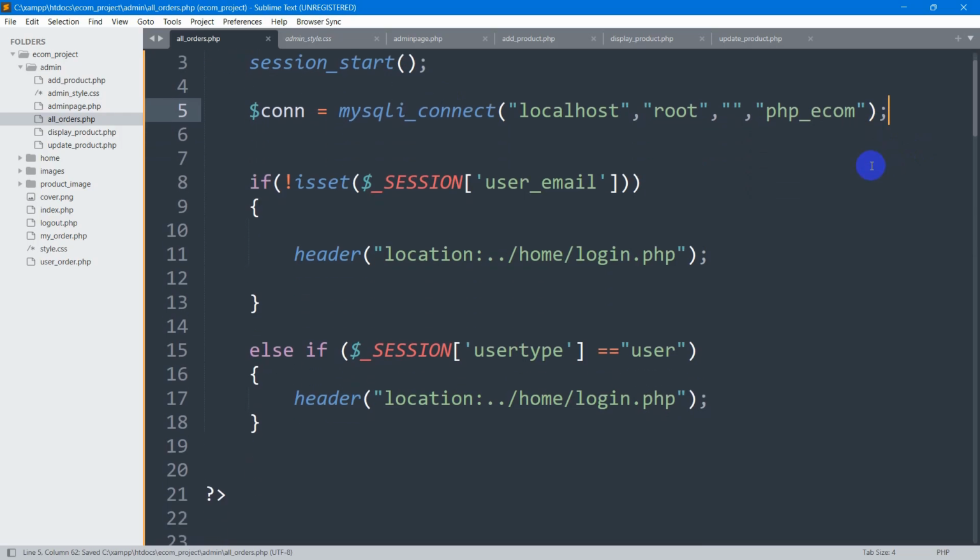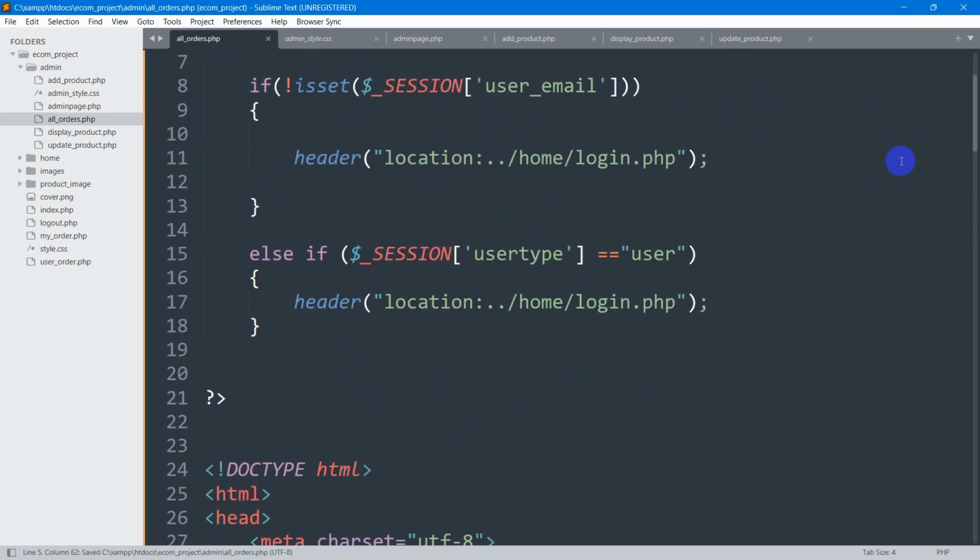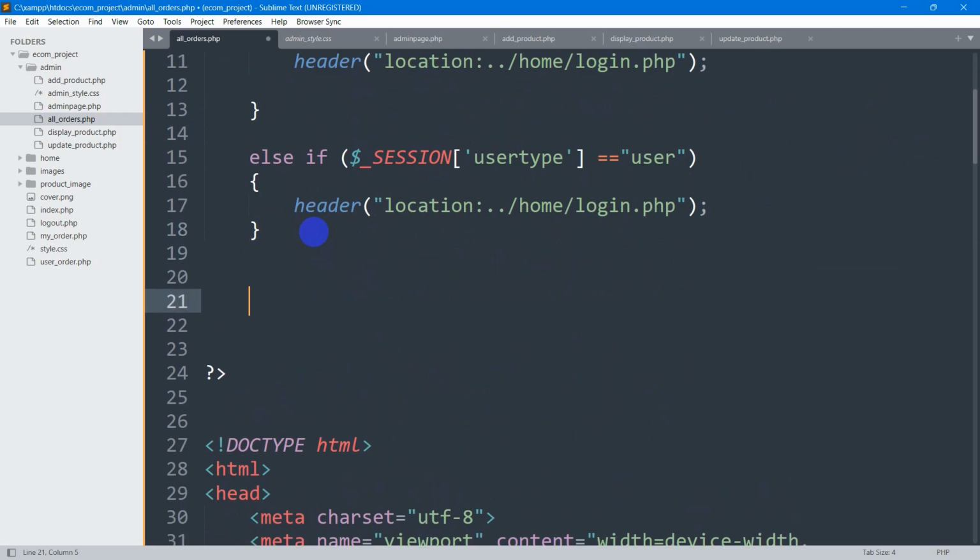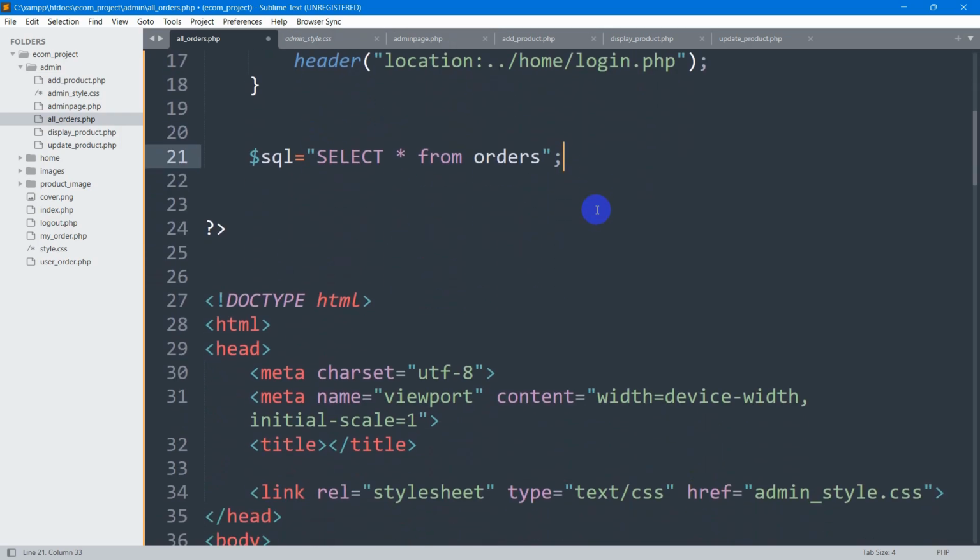So let's go and write a SQL query. Let me set here $SQL equal to, then we'll give double quotation. Then we'll say select, we'll get all the data from the orders table. So we'll say select star from. We need to mention our table name, which is orders, and that's all. If we write this, it will get all the data from the orders table.